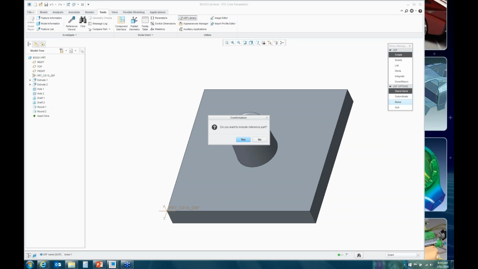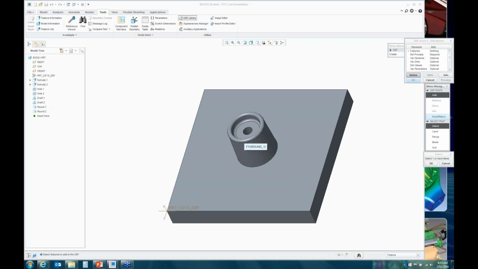Okay? We'll say done. And now with this option, I have the choice to include a reference part. What that means is if I choose yes, it's actually going to take a copy of this template and make it a reference part. The reference part will then be available to me when I place the UDF, so that as the prompts appear, I can actually see what I'm supposed to be selecting on the new model. So I'll go ahead and say yes, I want to include a reference part. Now I don't have to use the reference part in the future, but if I don't say yes here, I won't have that available to me. Now it's ready for me to select the features that I want to include in the UDF.